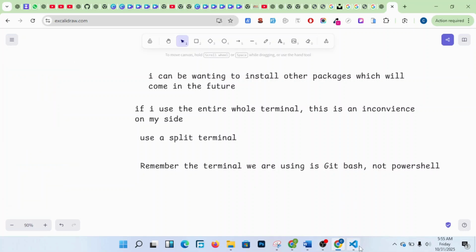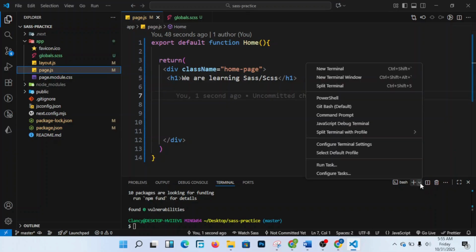There are other terminals here. For example, when I come here, you will see there is PowerShell, command prompt, JavaScript debug terminal. Don't use these ones, okay? We are using Git Bash as our default terminal.